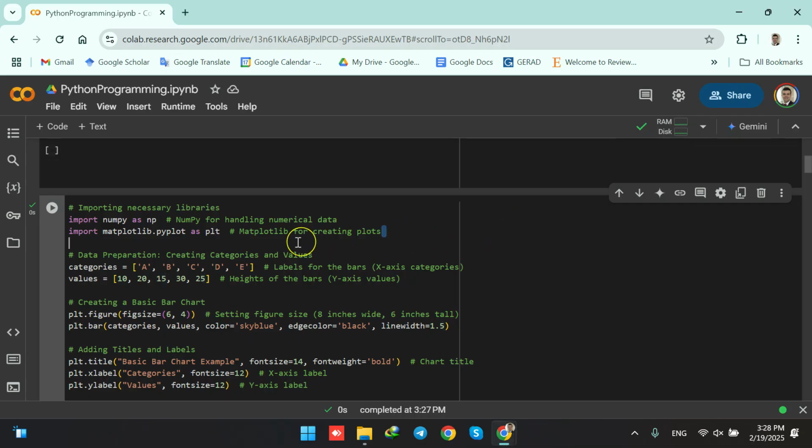Here, first of all, we are importing the necessary libraries. In order to have bar charts, we need categories and values. So here I'm labeling my bar chart categories. For example, labels for the x-axis categories A, B, C, D, and E. And also we need to have values for each category. For example, the height of the bar is the y-axis values.